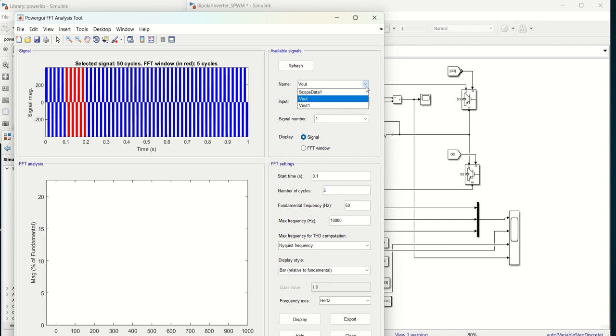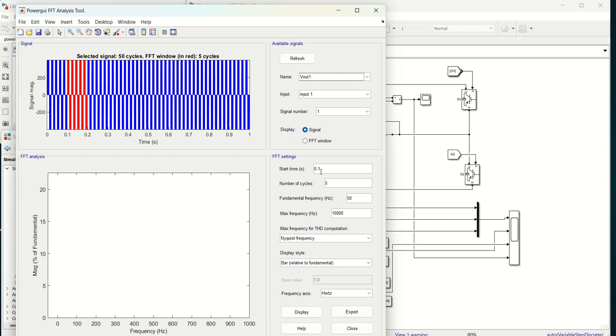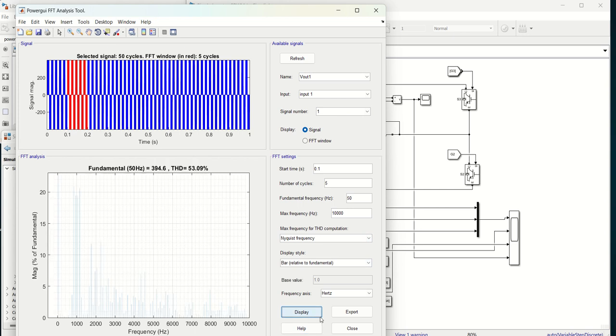See, now we have two data sets, V out and V out 1. V out is the earlier one. So we'll take V out 1, and the timing I have taken is 0.15 cycles. Since our fundamental switching frequency is maintained at 50, here we have to mention 50. Then up to 100 harmonics I want to check. Display.